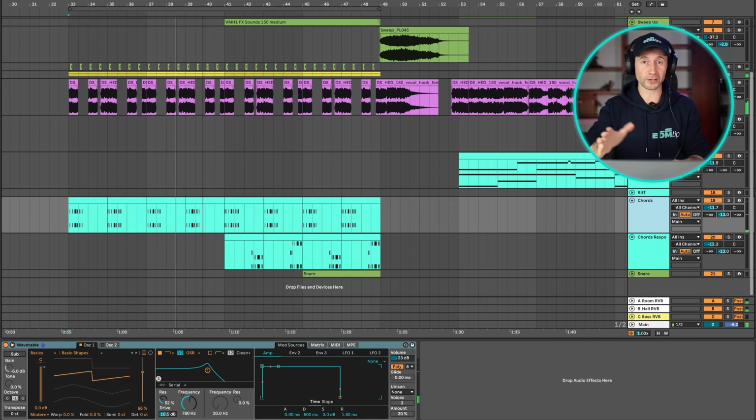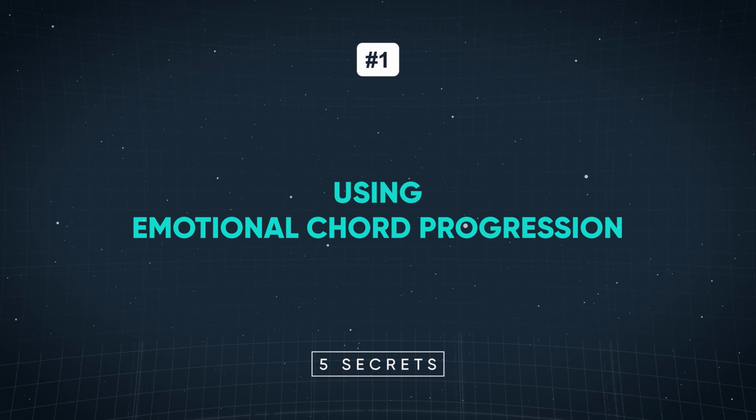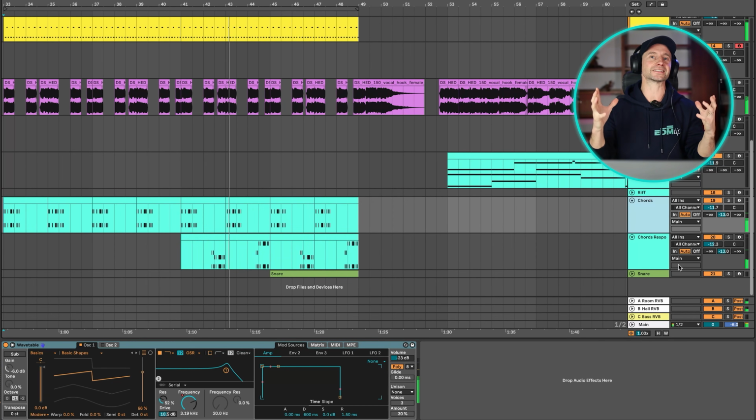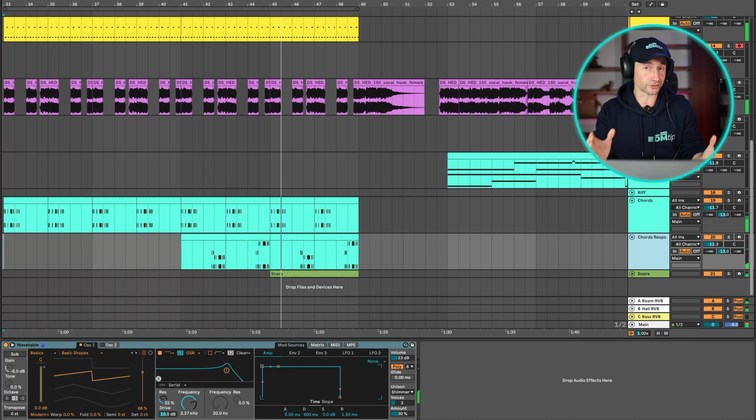So this is the final thing now. How are we going to do it? I'll play it in a minute. Let's go through those 5 most important trance secrets. So, did you get them? Number 1 is using an emotional chord progression, usually in a minor key. This is the underpinning of the entire track, and if you don't get that right, none of the rest of the track is going to work.